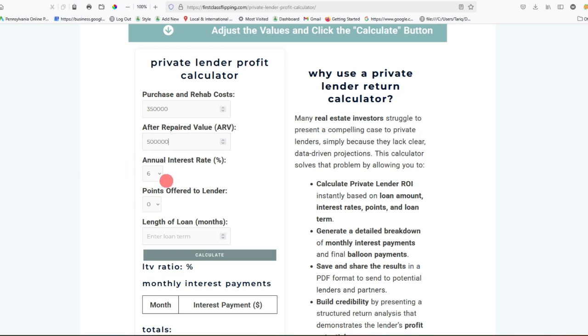Okay. Your annual interest rate. Let's say you're offering your private lender 10% interest. How many points is your lender going to charge you? Let's just say your lender's going to charge 2 points. And what is the length of the loan? How long do you think it's going to take you to complete this transaction? Let's hypothetically say you can get this all done in 6 months if you have experience and a good team.